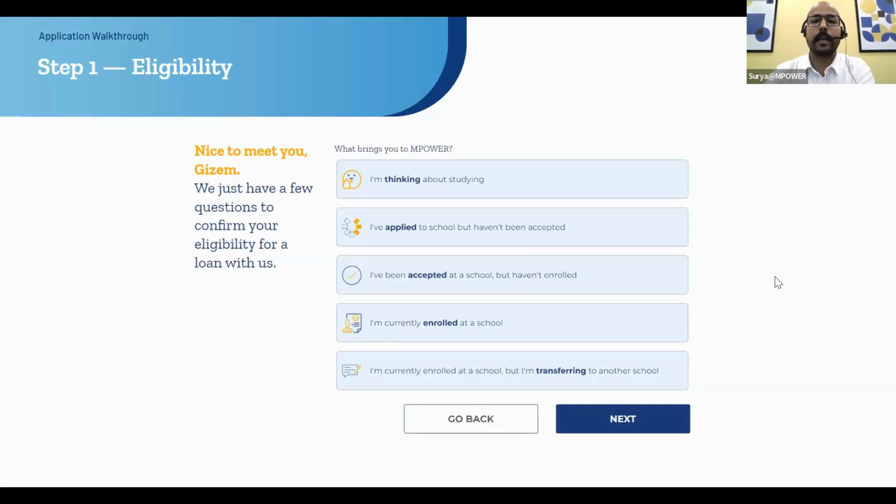If you are a transfer student, we do get a lot of applications where the applicants have completed half of their program in their home country, and they are now planning to transfer the remaining part of their program to the US or Canada. Or it can be that you are already in the US and you're trying to transfer from one university to another school right now. So the fifth option here would be the best one, because it means that you are currently enrolled at a school and now you are transferring to one of our eligible schools.